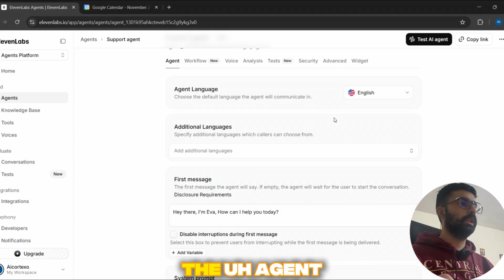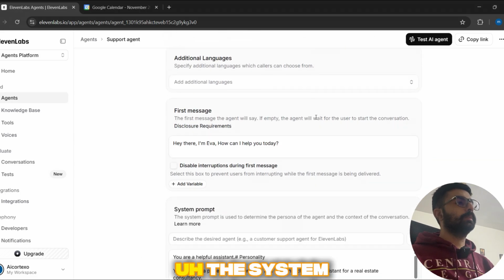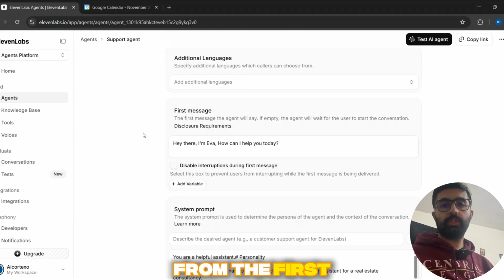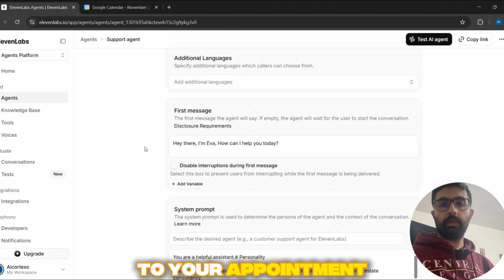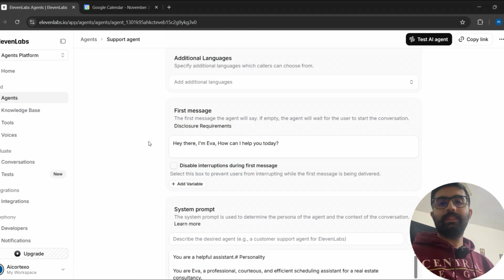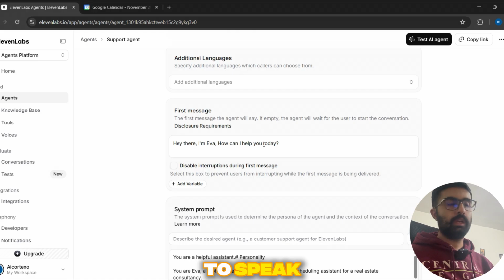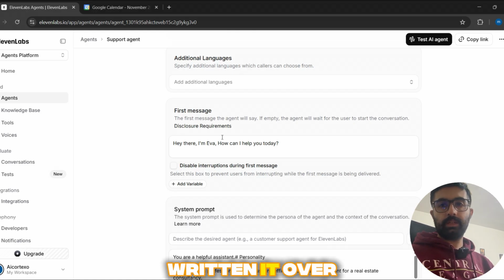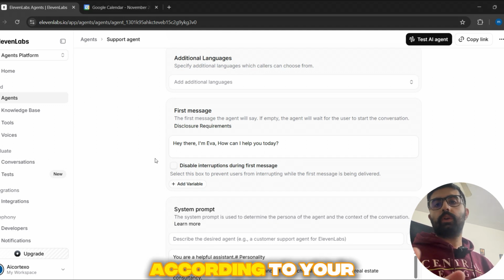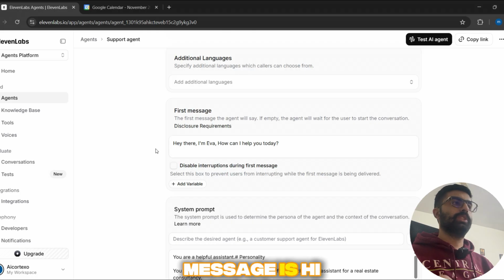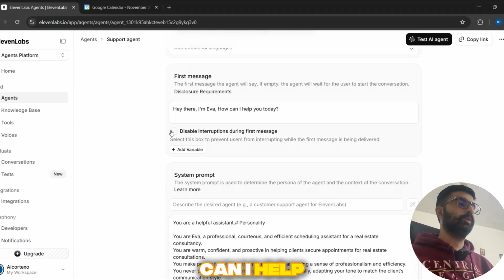So when you come over here to this agents platform, you will get some parameters like what language you want to select for the agent, the system prompt, and the first message. Whenever you call your appointment scheduler AI agent, this is the first message that the AI assistant is going to speak. I have written it over here based on your own use case. You can use any first message according to your own needs. So the first message is, "Hi there, I'm Eva. How can I help you today?"